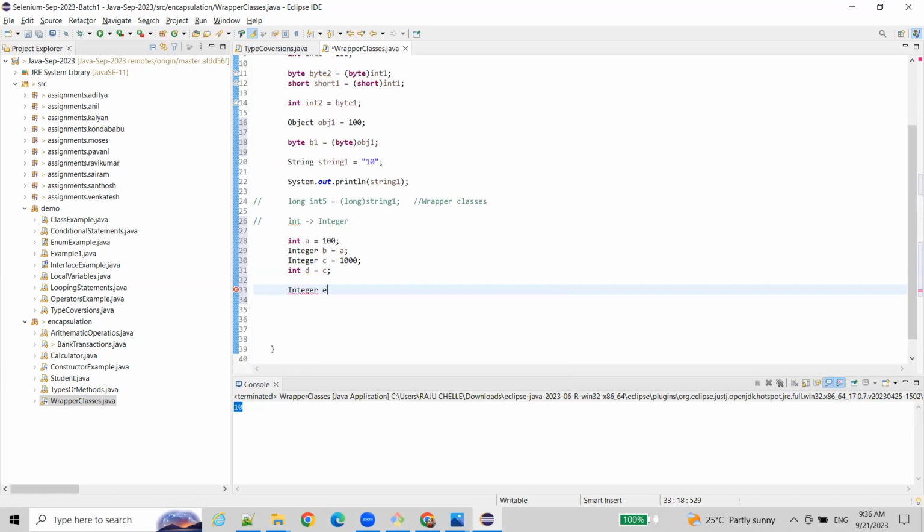Integer e equals 100.00, you cannot store. If you put f, you cannot store because it is not a wrapper for integer. It is a wrapper for int only. You can store only integer type of value. Remember it. Similarly, for float, we have float wrapper class.